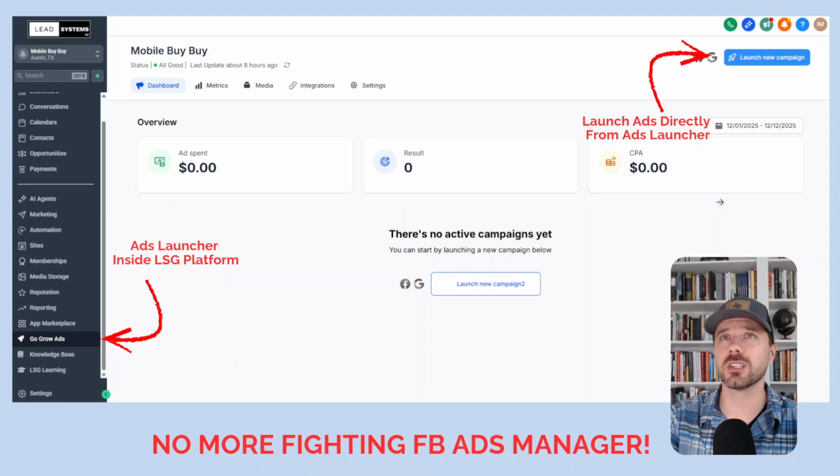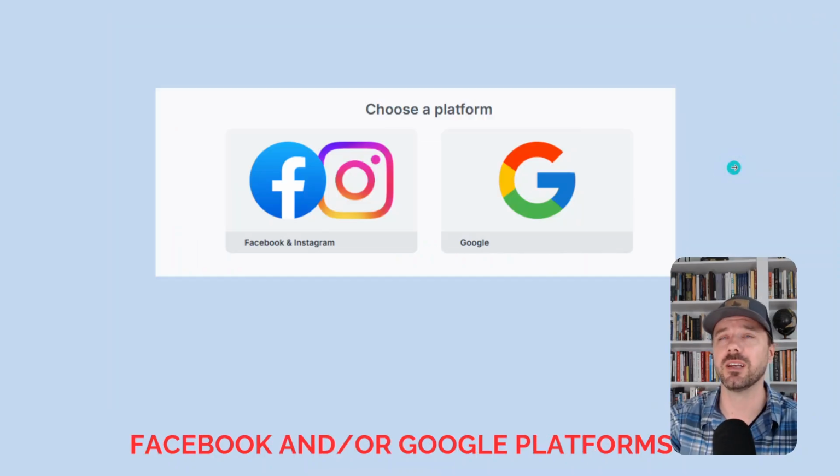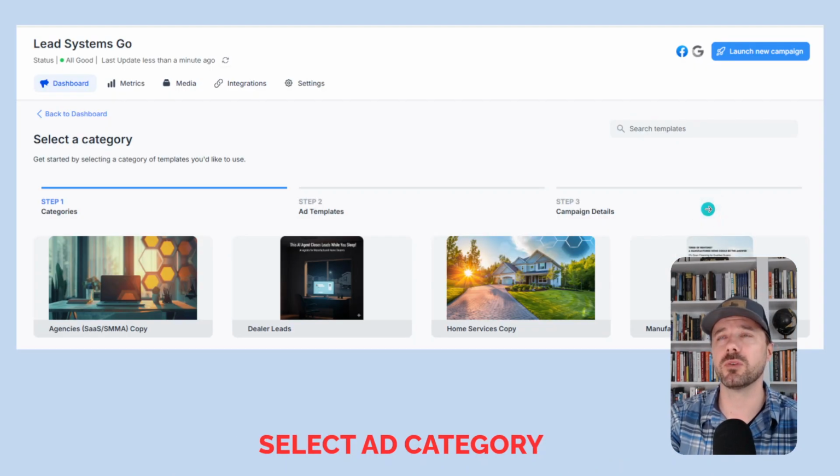So first, I want to show you. It's a simple tool. It's located in our ads launcher. So this is what the back end looks like. There's a simple tool here. You log in and you go to Go Grow Ads, and you can click launch a campaign. After an initial configuration, which we help you get configured and linked up to your Facebook account, there's no more fighting the ads manager. You just go here and say launch a new campaign. Then you can choose Google or Facebook, whichever platform you want to run on.